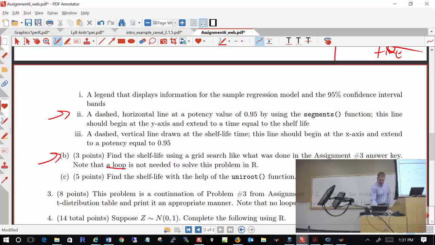Note that a loop is not needed to solve this problem, unlike what I did in my answer key for assignment number 3. If I see a loop, I will deduct points. No loop is needed, and that's just because of how R performs its calculations differently from how SAS does. You can work with vectors a lot easier.